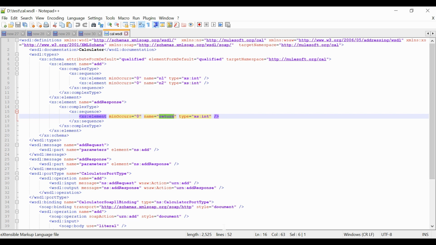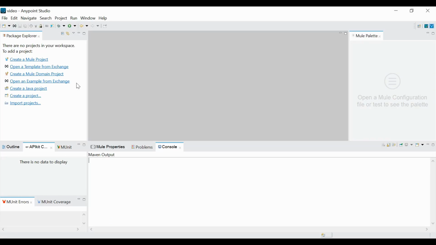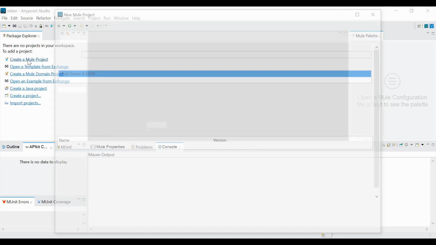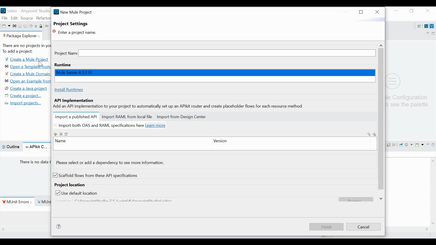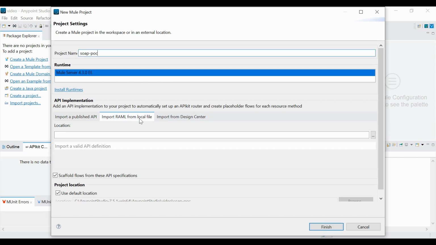Okay, so once you are done with your WSDL creation, you can go to Anypoint Studio and just click on create a Mule project, and then in the project name you can give the name, and then here import RAML from local file. So don't get confused with this RAML name. If you import the WSDL also, it will automatically generate the skeleton for you.